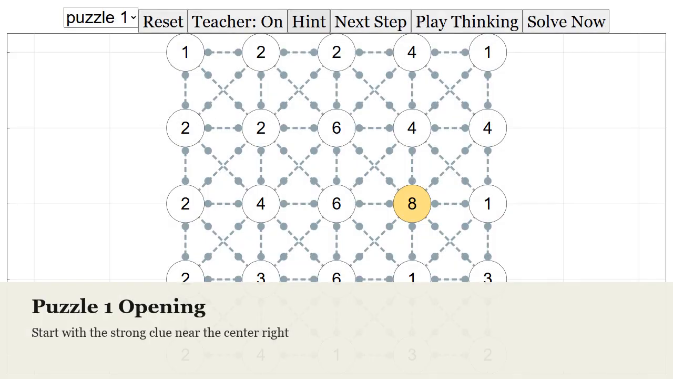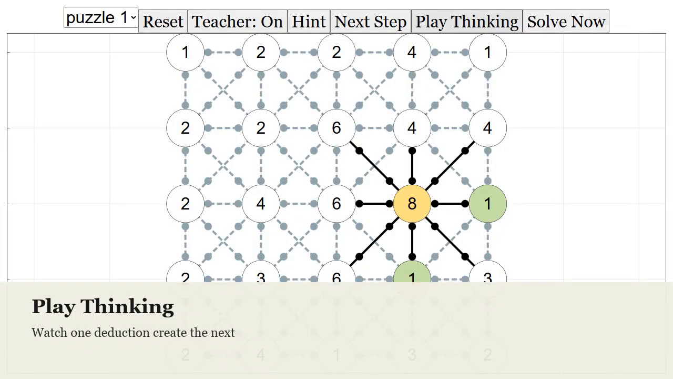Puzzle 1 is the best place to start. The clue 8 near the center right touches 8 possible edges, so all 8 of them must be active. This is the first major forced move. After that, neighboring clues become easier to read. Some are already full, so their remaining undecided edges must stay off.